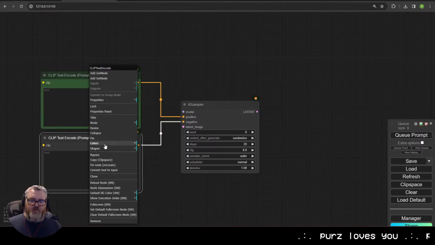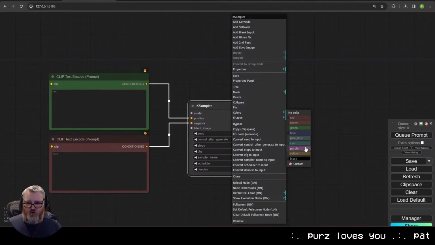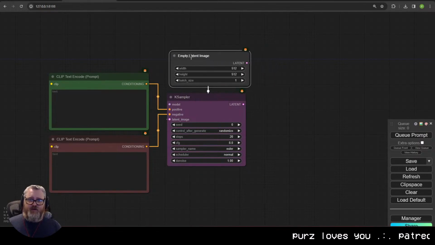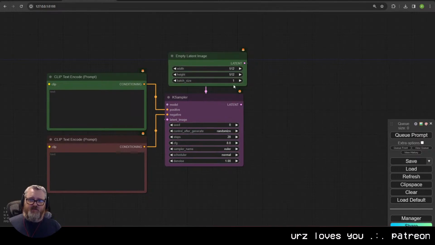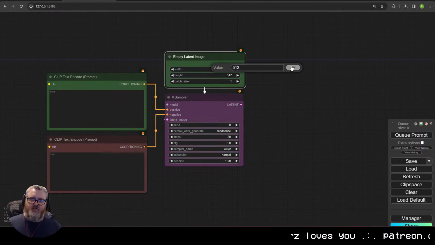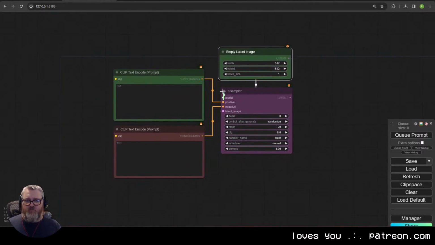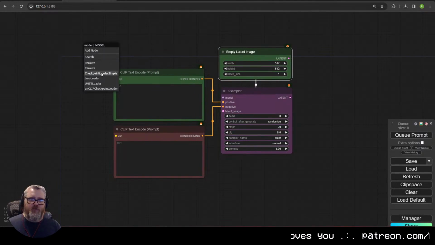Positive prompt, negative prompt, purple. All right, latent image. We need an empty latent image. Make that green because it's inputs. All right, that's our resolution and the amount of images we want on our run. And the other thing we need is a model. So we're just going to use a checkpoint loader.